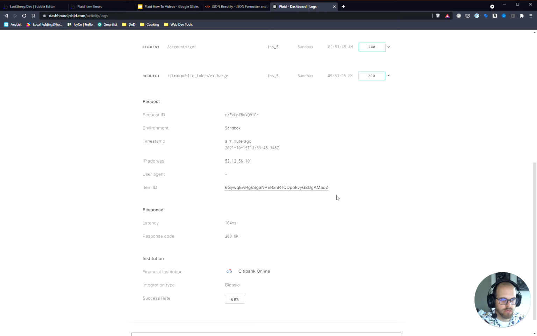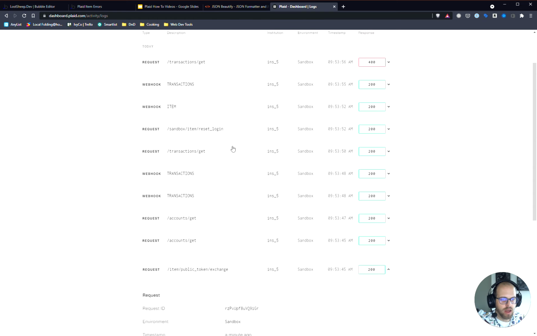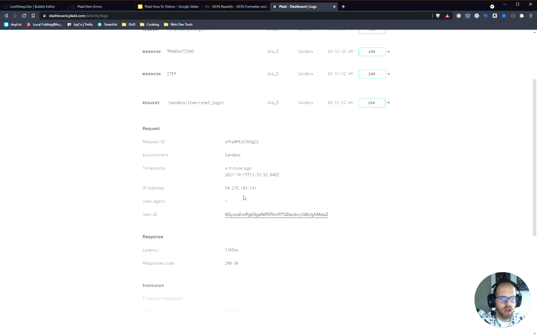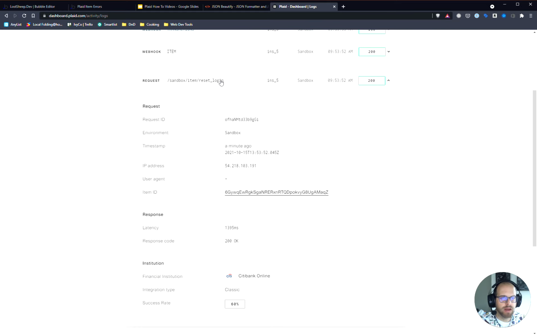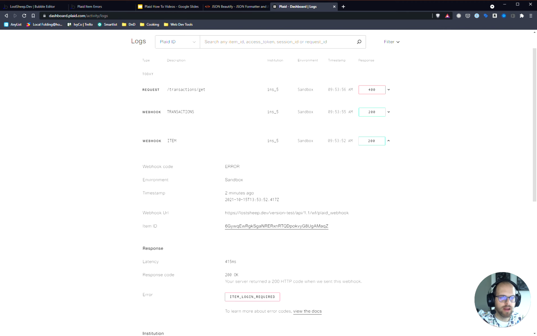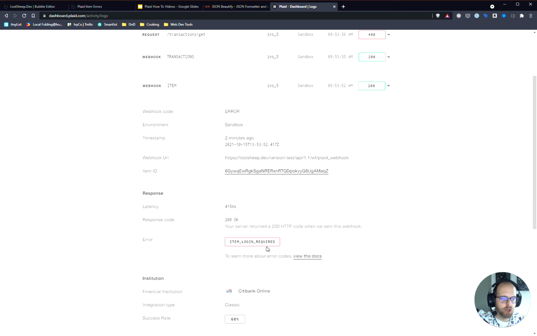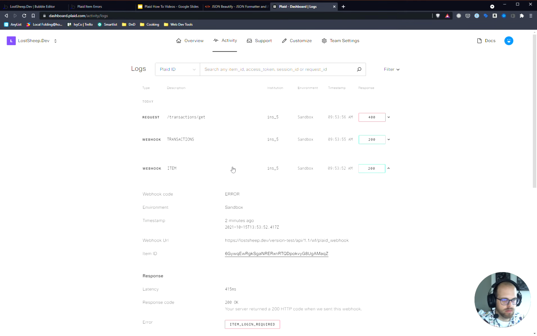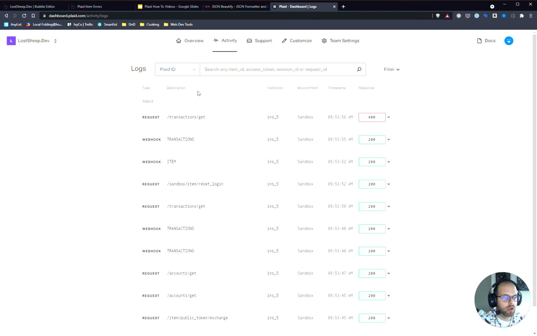If I went and looked in my database, I'd see that item ID. You see a bunch of other stuff happening. That's other pages going on in my application here. And then I set this sandbox item reset login. That's the sandbox trigger to get an item error. You see the webhook here. It actually sent me an item error for this item, item login required, did exactly what it should have. That we could go see the webhook show up in our app database.